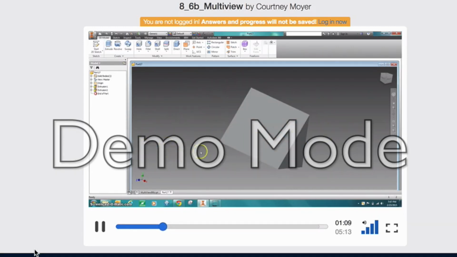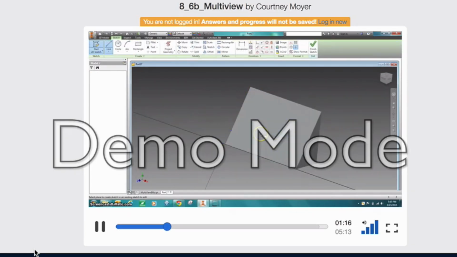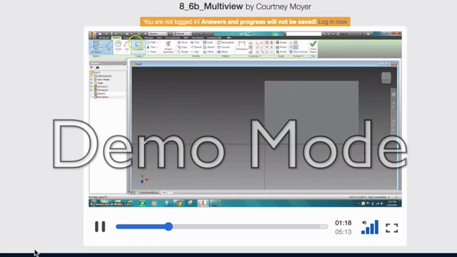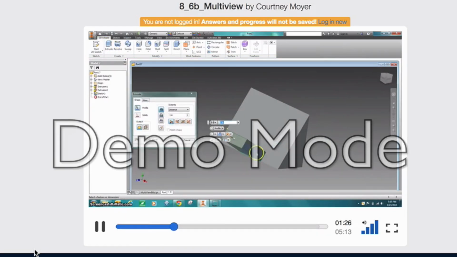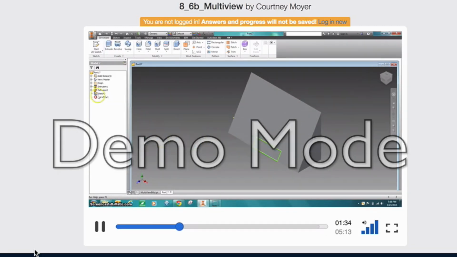Now, what's going to happen is if I try to put a new sketch on this plane, and I try to extrude something from it, it goes out on the angle of that plane, and that's not what we're looking for. Okay? So I needed to delete that.